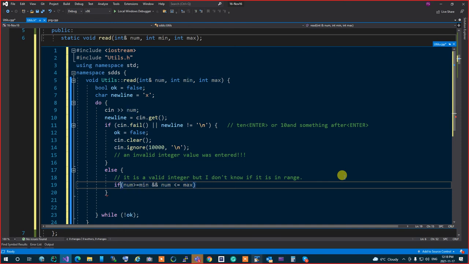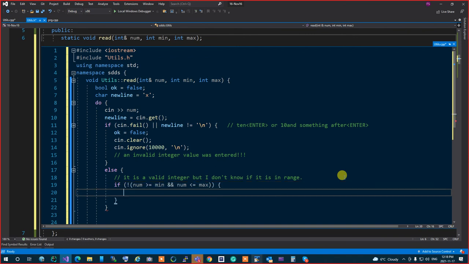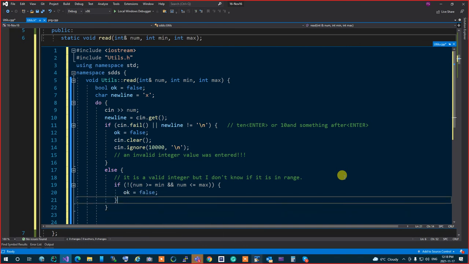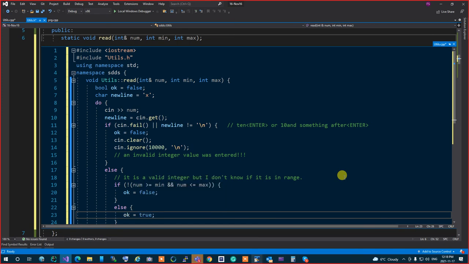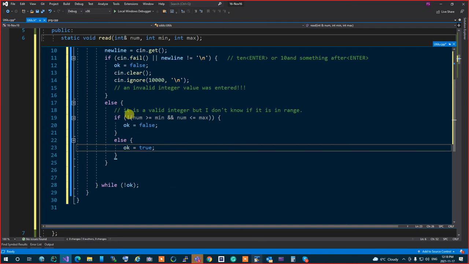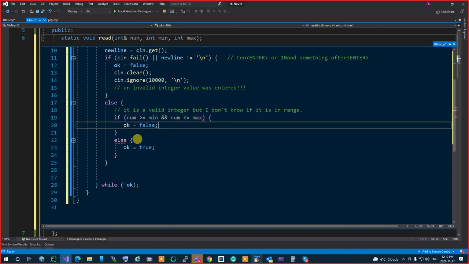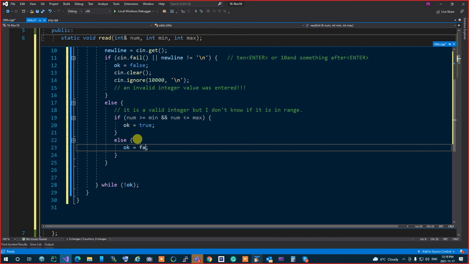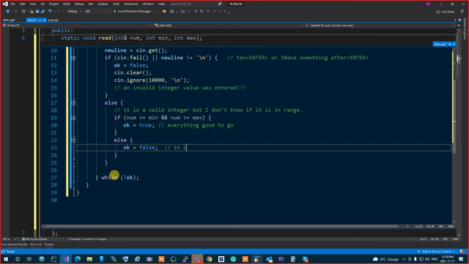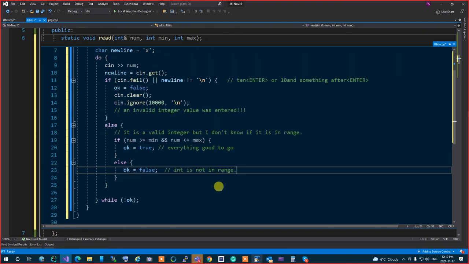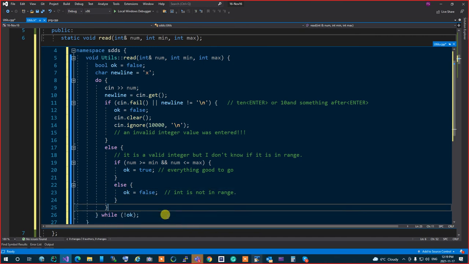So in here, I can simply say if not this value, then OK will be false. Correct? And other than that, OK will be true. And now OK will be false. So if we have this value, we're OK to go. If not, then we are not OK. So in here, everything good to go. Int is not in range. Okay. So if something goes wrong over here, it's going to go back and start getting it again.